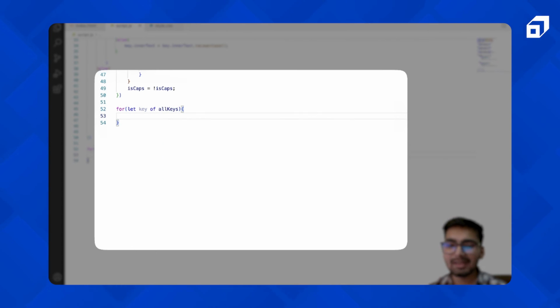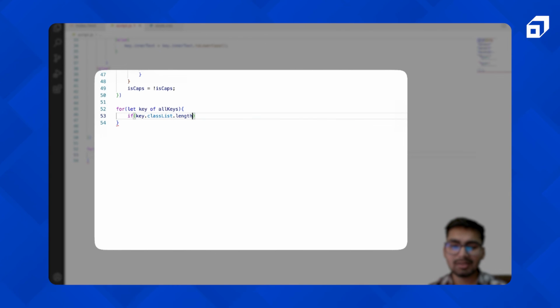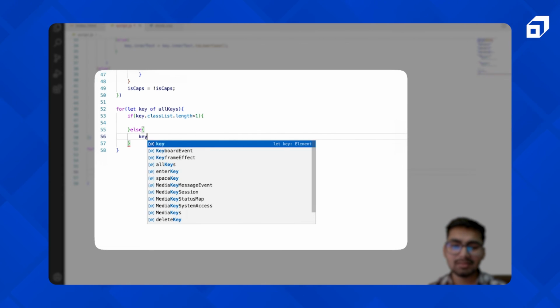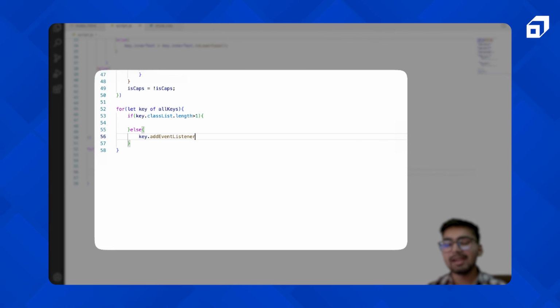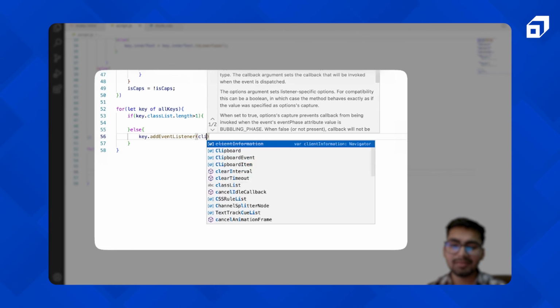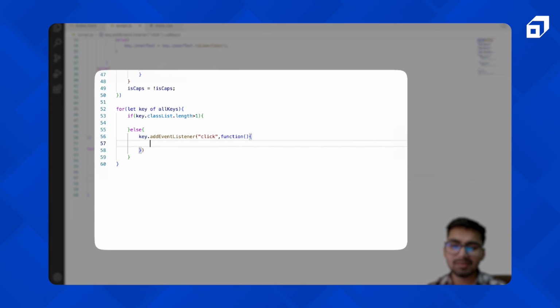Yeah, for all the keys, if key dot class list dot length is greater than one, we don't want to do anything, right? Else we want to add the event listener, right? So key dot add event listener, because for those four keys we have already applied it. Now the rest of the keys.